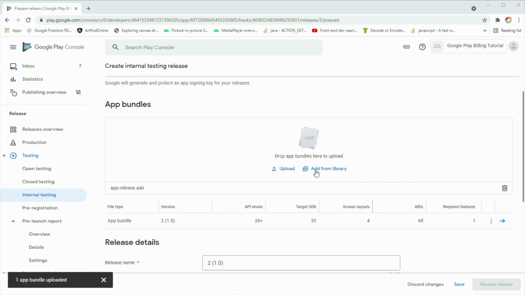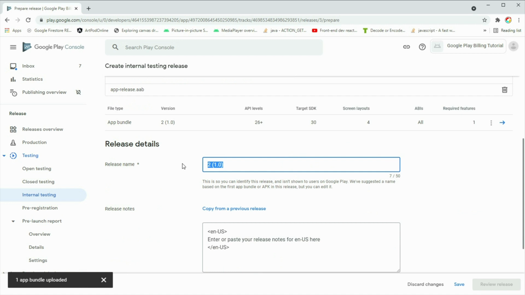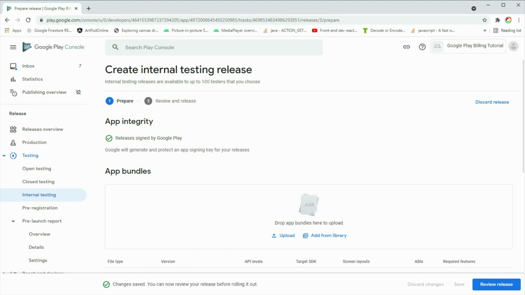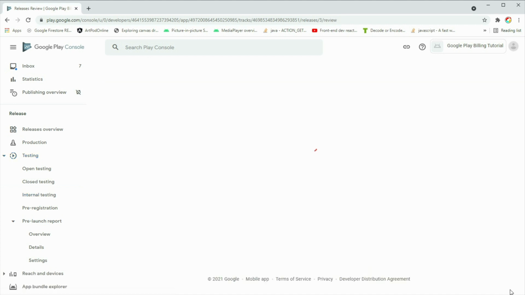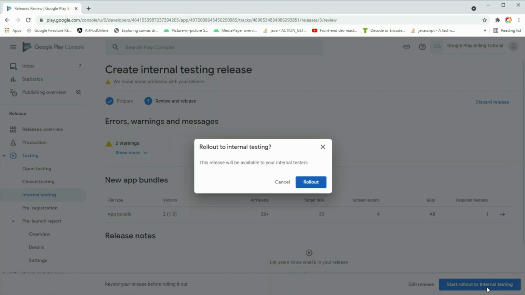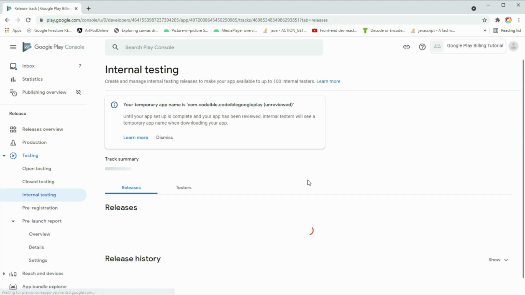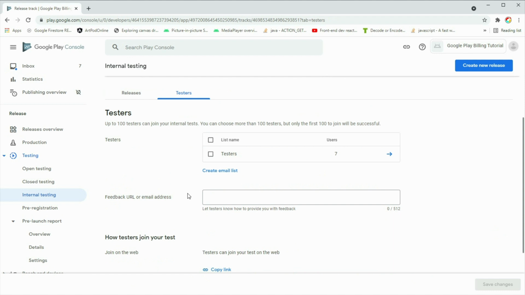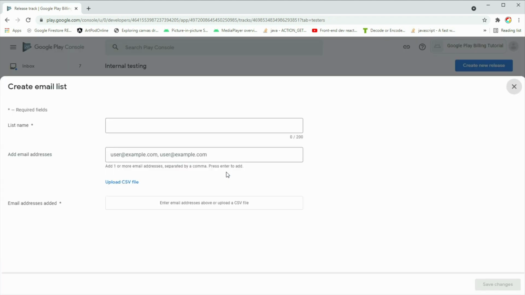When the upload is finished, scroll down and give the release a name. Save the changes. Click on Review Release, and then start rollout to internal testing. When the release is created, click on the Testers tab and add the testing account that you added earlier in the license testing page.